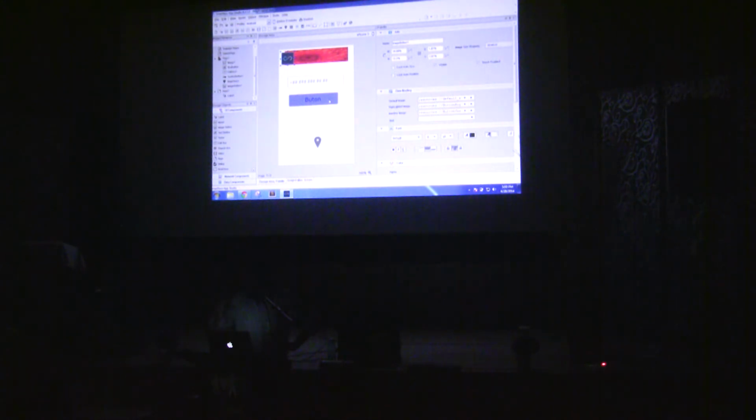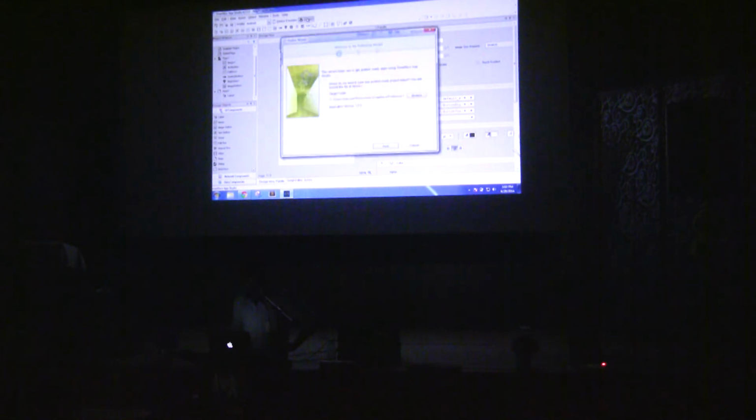I'll also just show you how it works. Just clicking on the publish button, it will show where you want to publish. For example, I want Android and iOS publish. Click on next and it starts to generate packages.